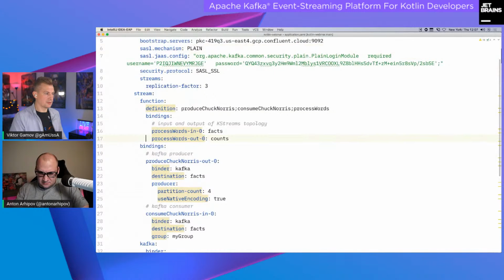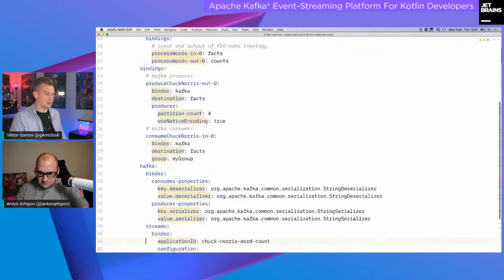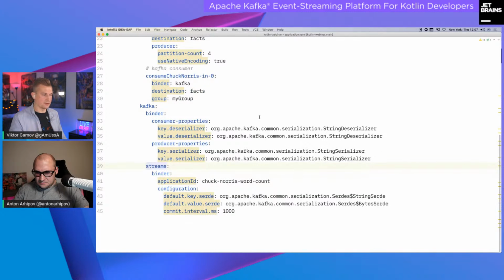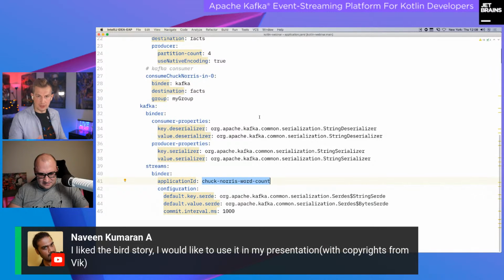So Kafka producer, this is our consumer, and now we have this, the stream bindings and binder. So we have this binder that will be connected to Kafka, and there's another binder that would represent the configuration for Kafka Streams. Now, there's my application ID that would also represent the consumer group and things like that.